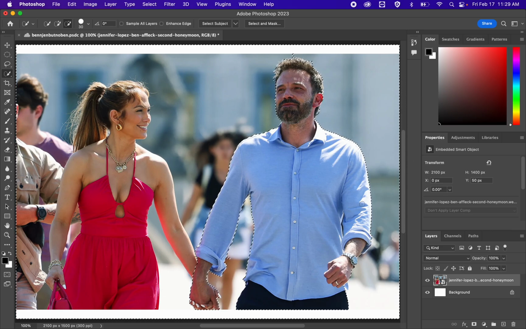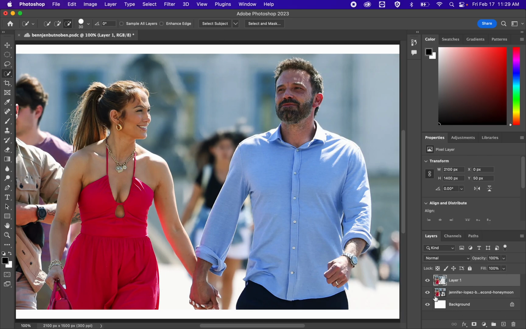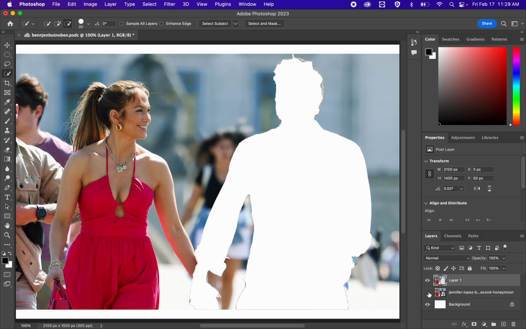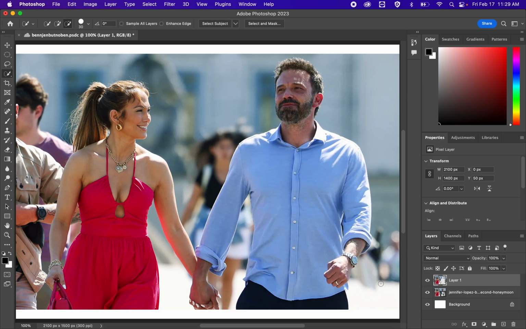Okay, so now if I go and do my Control C, Control V, all right, and I hide that layer before, now you will see that I have a big empty spot where Ben used to be. Again, that shortcut to invert the selection is Control, Shift, I. You have to press all the buttons at the same time. So do Control first, then also click Shift, and then press the letter I, and that will invert your selection.